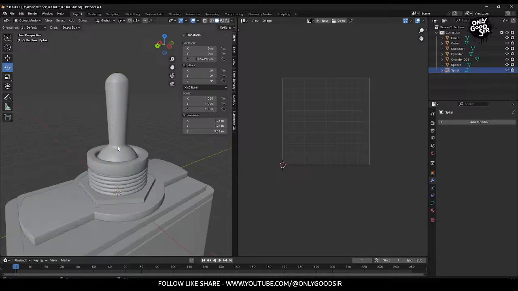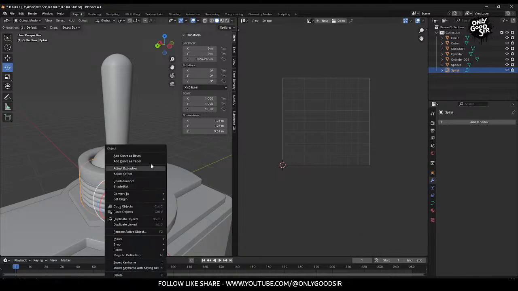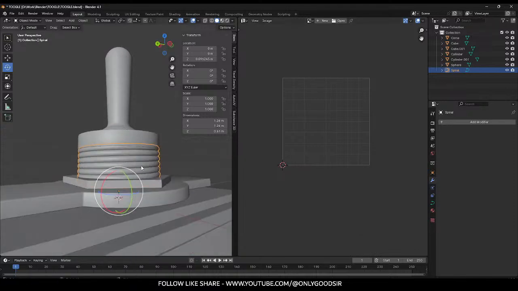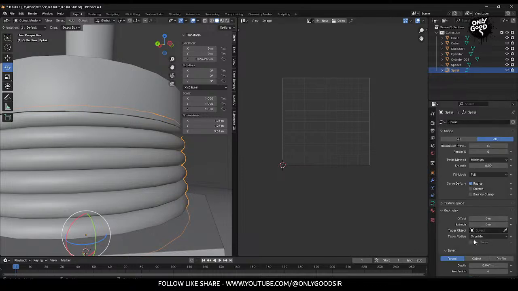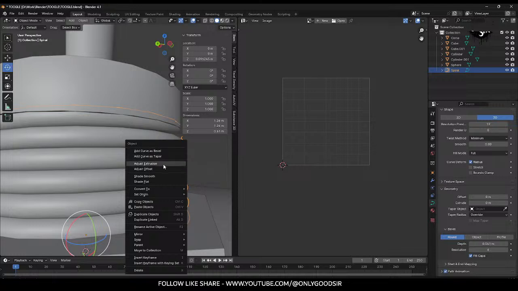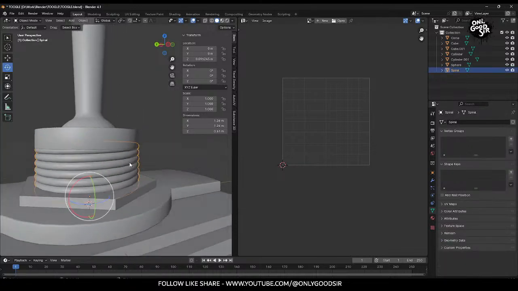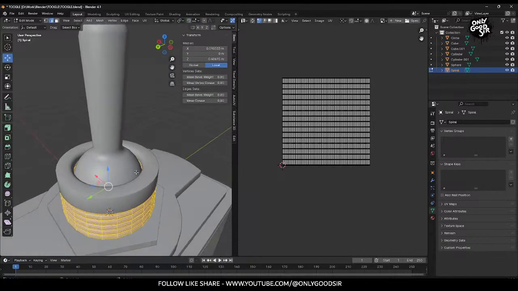This spiral. We're gonna need to convert this to a mesh. Now if you want to increase that tessellation, you can, because you can see it's a bit low poly, but it doesn't matter too much, but you can increase that resolution. Anyway, right click, convert to mesh. Then if I go A, this is what it looks like. It's not gonna work, is it?